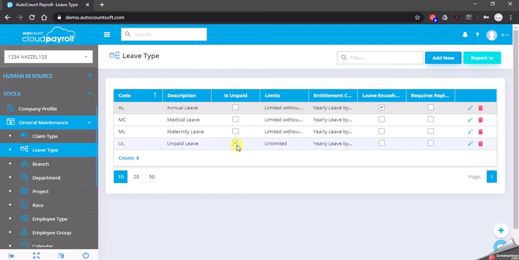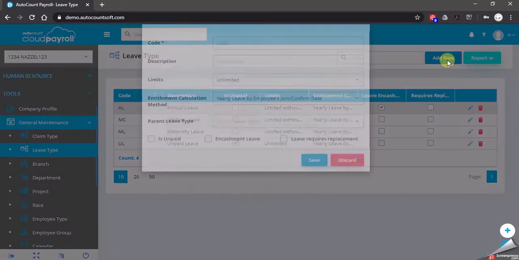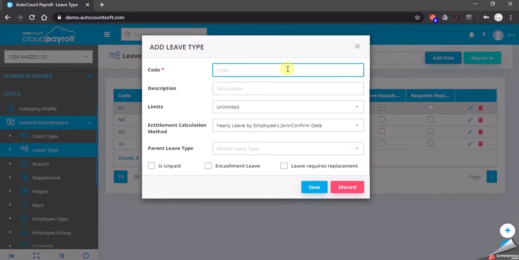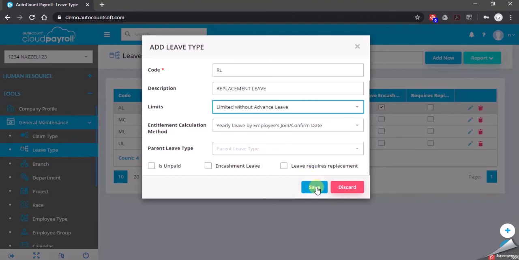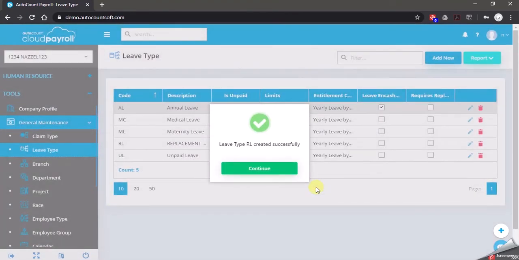And the last part is, I want you to add another leave, which is replacement leave. Click at New, enter code RL. Description is replacement leave. Set limit to limited without advance leave and save to proceed. Very good.